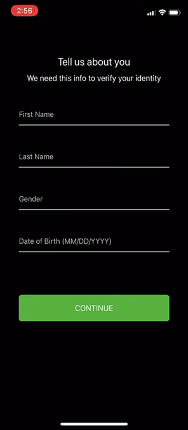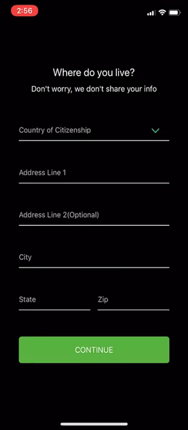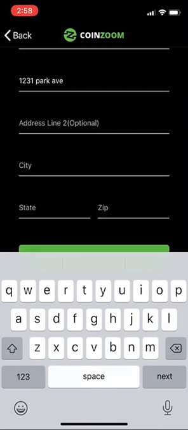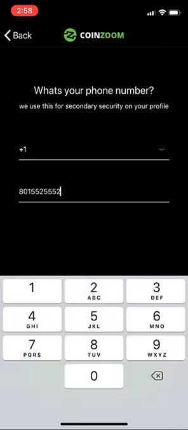Fill out the general information with your name, date of birth, and gender. Next, you will put in your address. Your address should match the address associated with your debit card for funding purposes. You will be prompted to add your phone number and employment info.